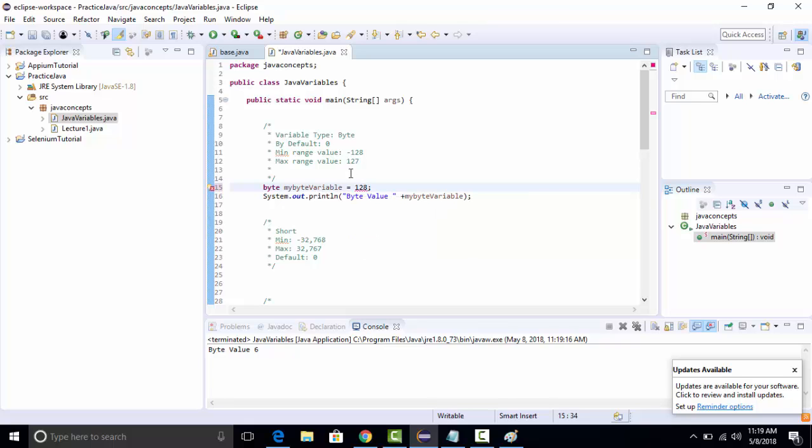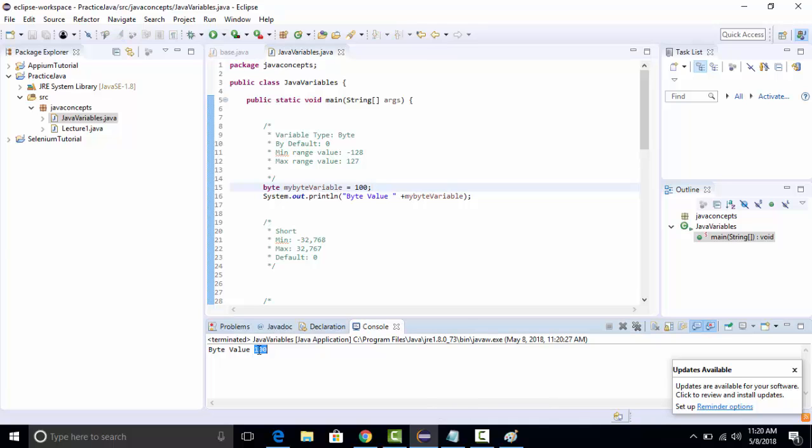So we can also check in the minimum range as well, like by adding minus 129, so it is again complaining. So we put the right range, for example 100. It will accept, and when we run it again, it will print 100. Cool.